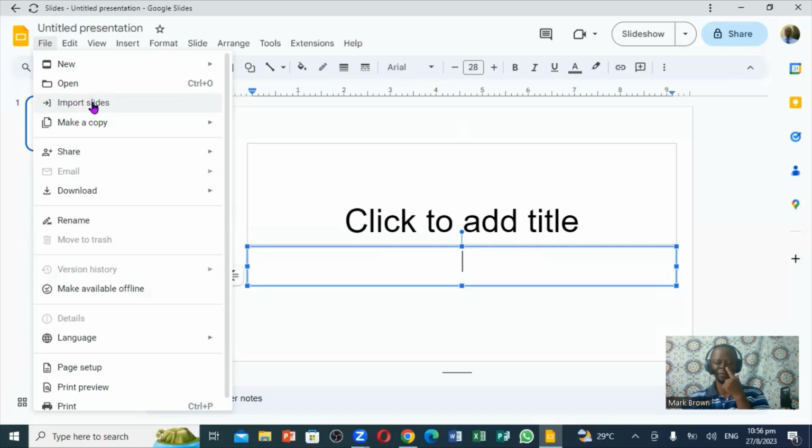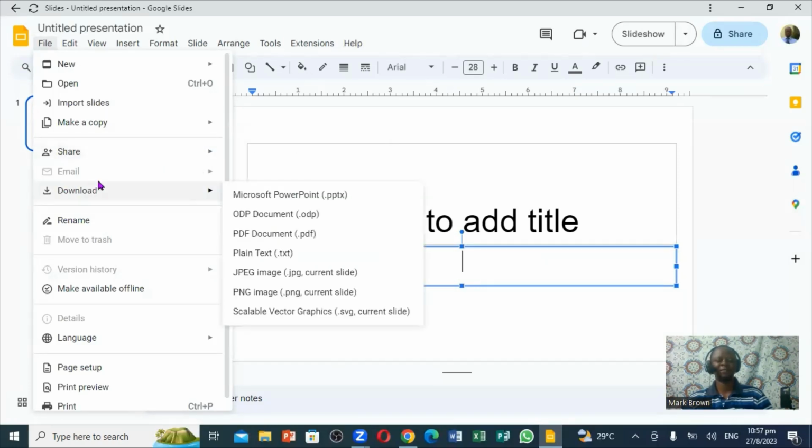If you create something in Microsoft PowerPoint, you can import it right here in this Google Slides. You can make a copy, you can select a slide so that you can share with others, and you can publish it on the web just the same. If you notice, you come right here, it shows that you can download it as Microsoft PowerPoint. So if you create it in Slides, you can download it. You can also download it as PDF, and as a JPEG or a PNG file, just the same.